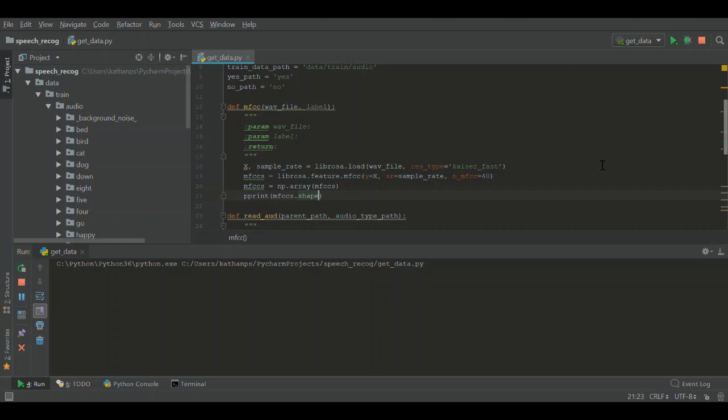So it would be a two-dimensional array with a shape of approximately 40 cross. This is a variable value. It depends on the audio file that we have in the input. So what we can do is take the mean across that MFCCS array so that we have only one dimension. So now this input tensor would be of the shape 40.